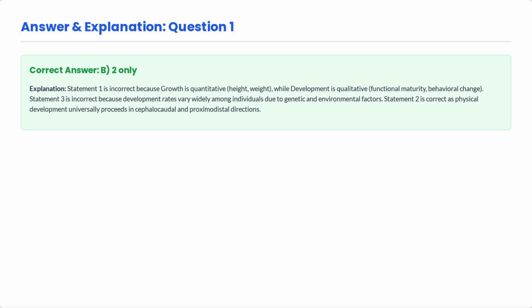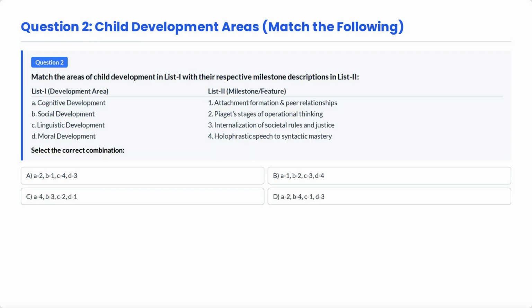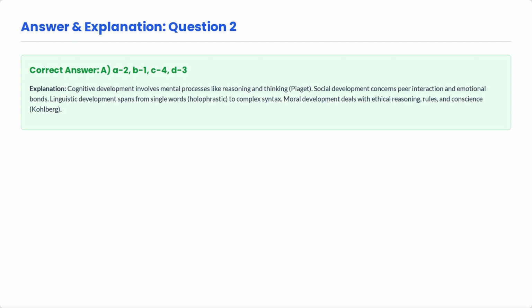Statement 1 is incorrect because growth is quantitative, while development is qualitative. Statement 3 is incorrect because development rates vary widely among individuals. Statement 2 is correct as physical development universally proceeds in cephalocaudal and proximodistal directions. Question 2. Match the areas of child development in List I with their respective milestone descriptions in List 2. Correct answer. A. A2, B1, C-4, D3.